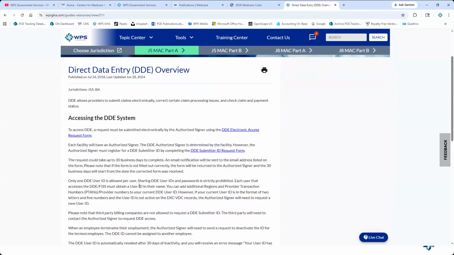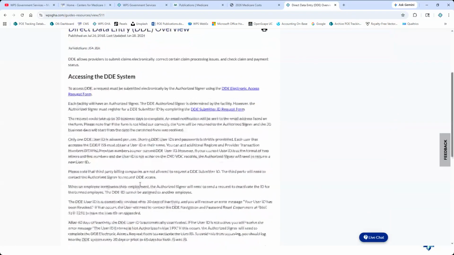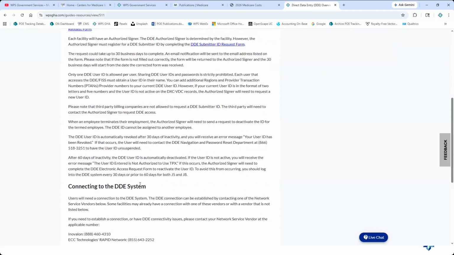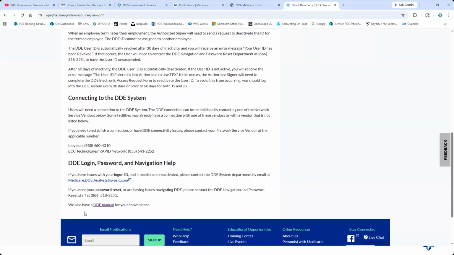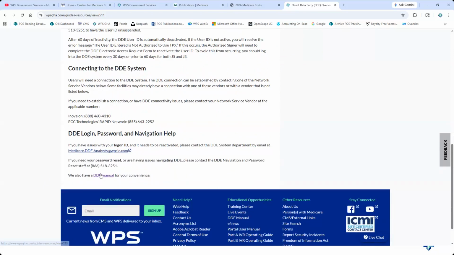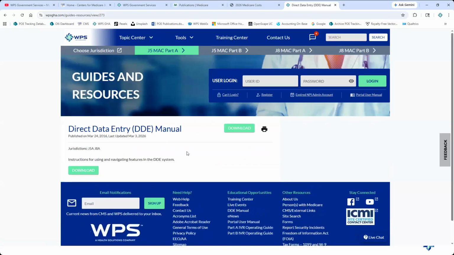Again, you can look at this and say, what does it give me? It's going to explain a little bit about how you get it, a little bit about the system itself, what you have to do. And comes to the bottom. See the manual? Select that. Okay, it's not opening. There we go. You can download the entire manual. I'm just going to select it again.